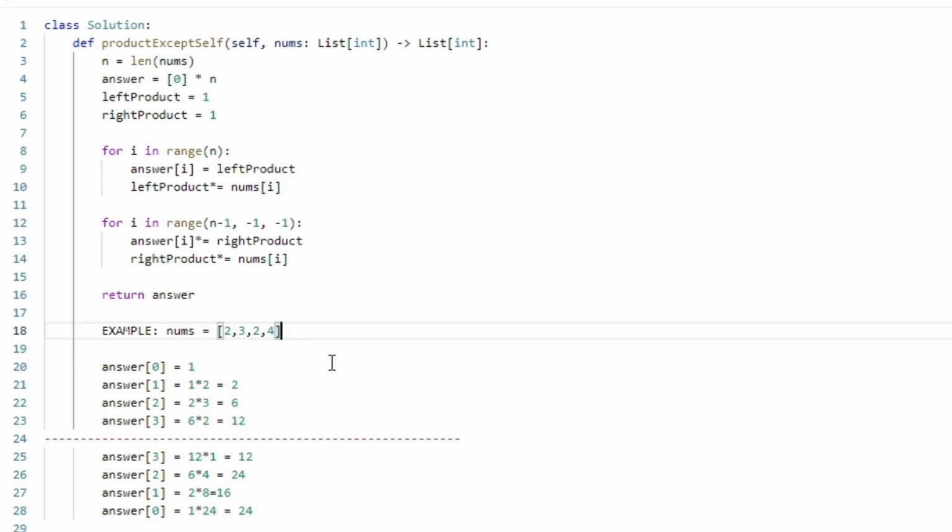So now let's go back through the array in reverse order. So we'll say answer[3] equals itself, 12, multiplied by the right product. Well, there are no elements to the right, so the right product is just 1. Now we say answer[2] is equal to itself, 6, multiplied by the right product, which at this point is 4. So now we've got 24 as our answer[2].